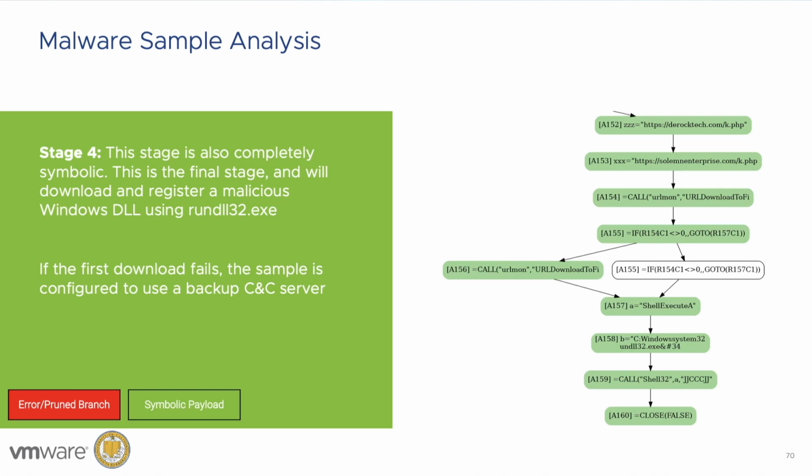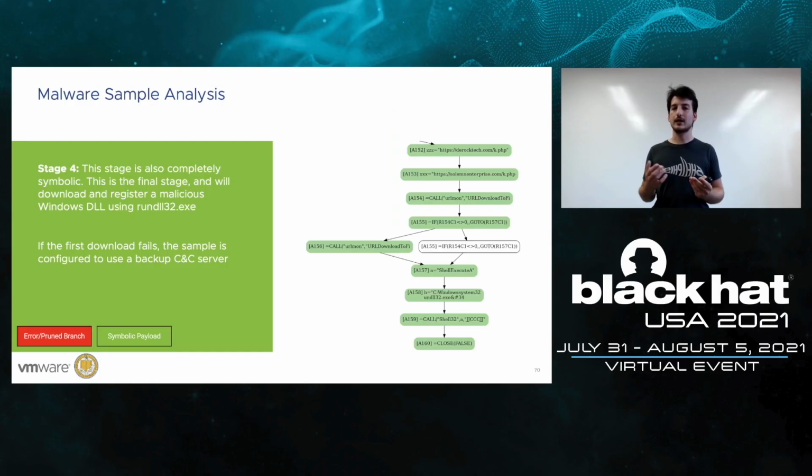It is interesting to note how, first, as you can see in the control flow graph, again, this payload is completely symbolic. We will need to concretize every formula before executing it. And as you can see from the branch, in this specific sample, if the first download fails, the sample is configured to access a second endpoint in order to download the malicious DLL.